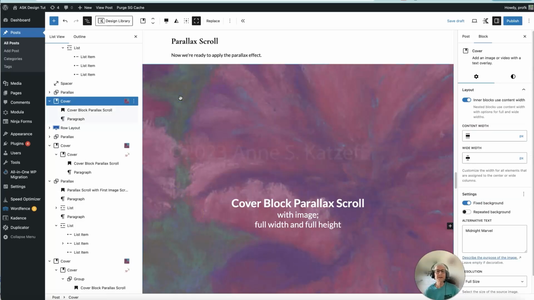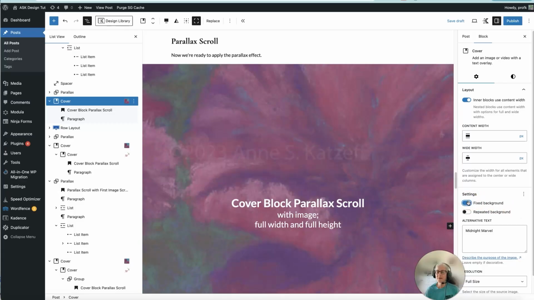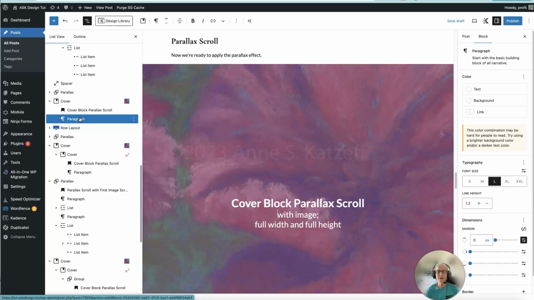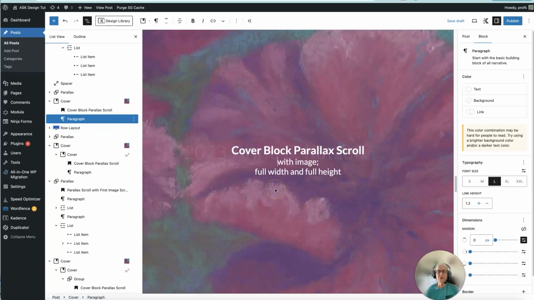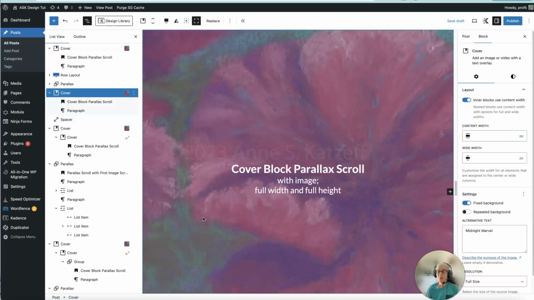I will select that cover block again, and then look in the right sidebar, the settings sidebar under settings, make that into a fixed background. Its default is to not be a fixed background, so we'll change it to be a fixed background. And here's my H4, here's my paragraph, and that should scroll. Beautiful.